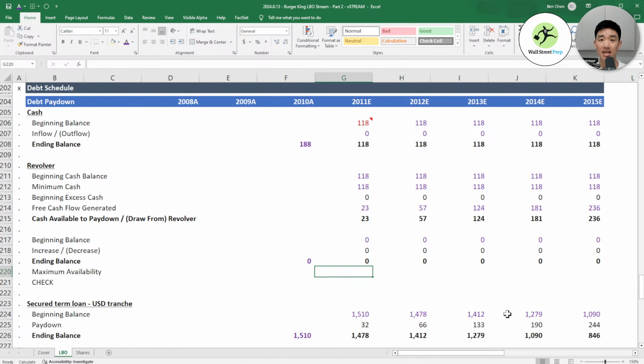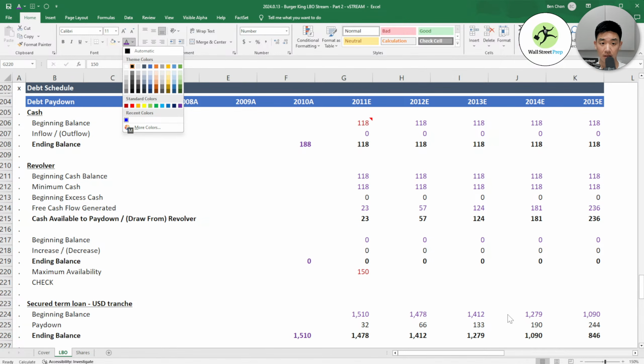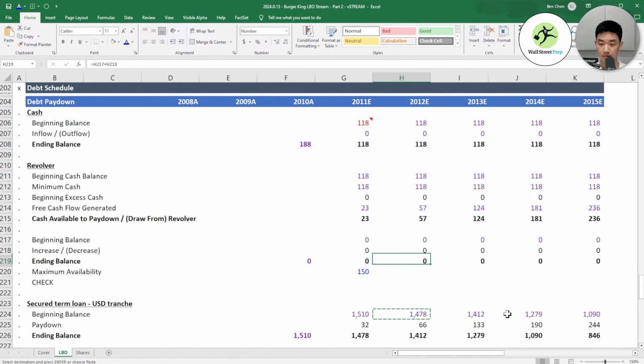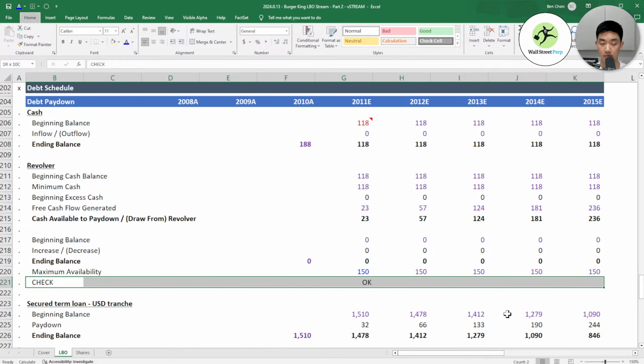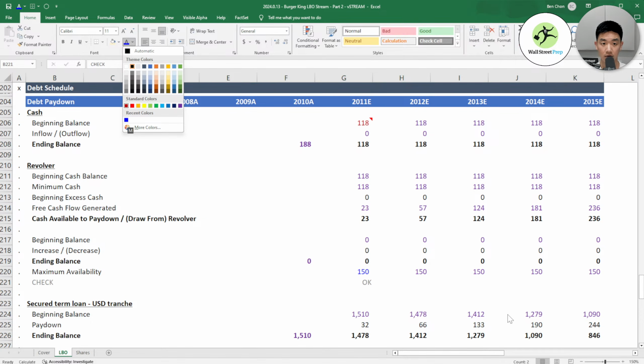Okay. The maximum availability, we went through earlier that it was 150 million, right? So I'm going to add 150 here. And this, we're just going to want to check, right? So if this ending balance is greater than this, then have it say overdrawn. If not, then okay. Normally just make this red.